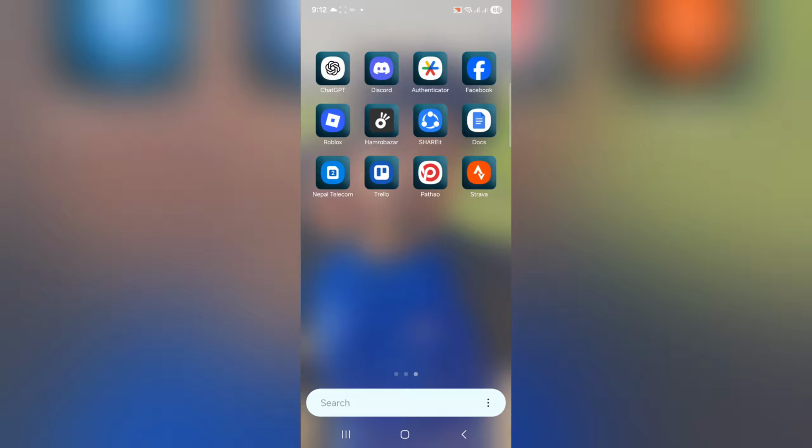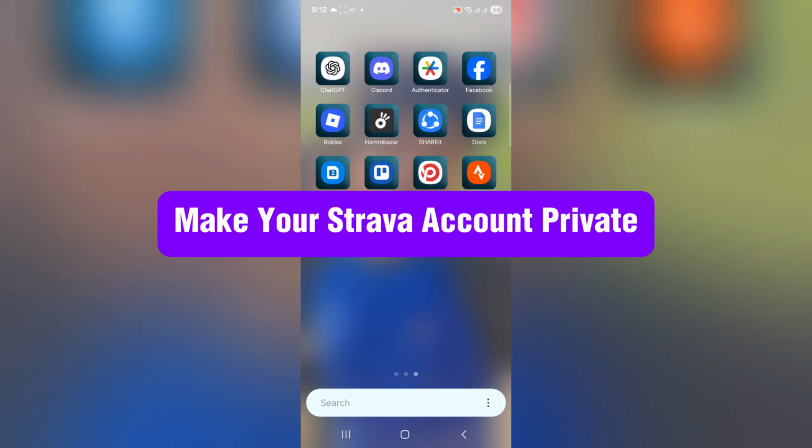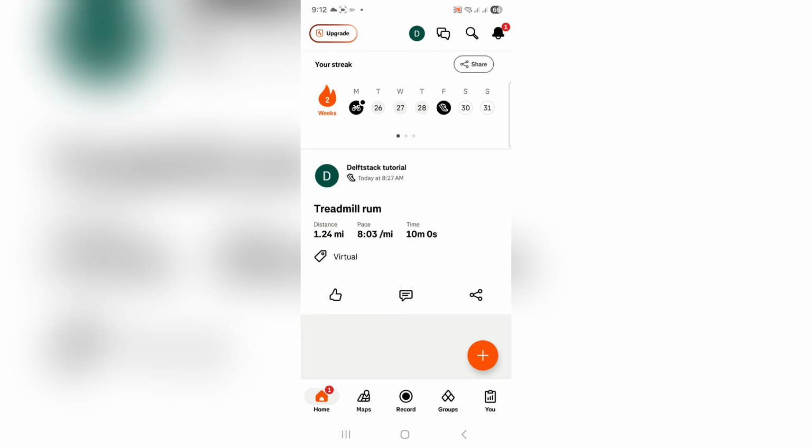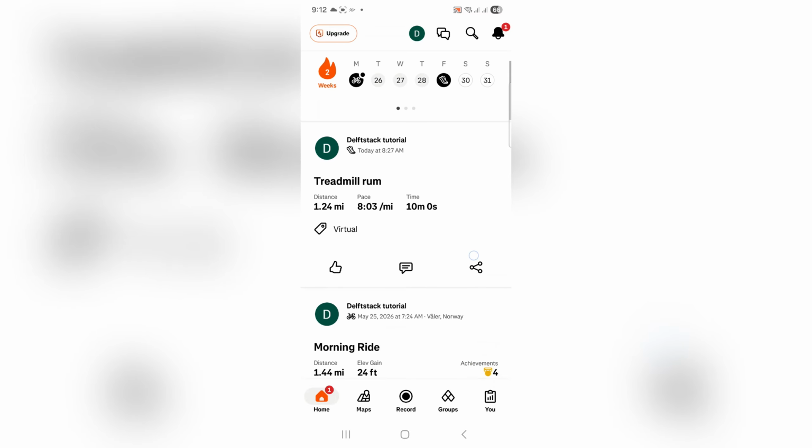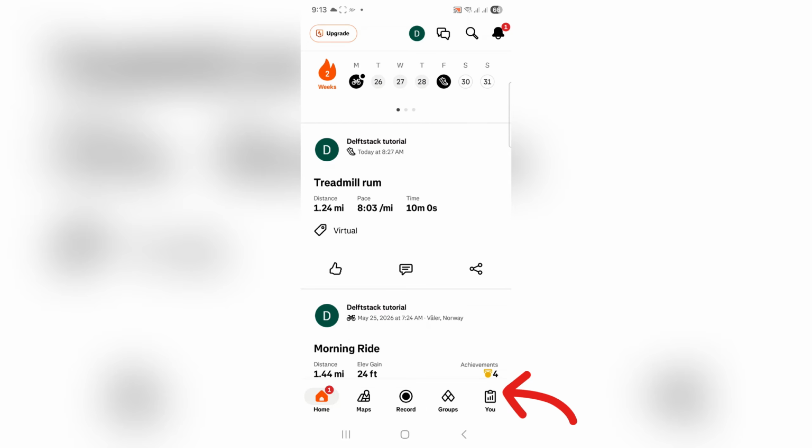In today's tutorial, we will learn how to make Strava private. The first thing that you need to do is open the Strava app on your phone, and once you have done that, you will land in the dashboard. Now, when the app opens, tap on the You tab in the bottom right corner of the screen.